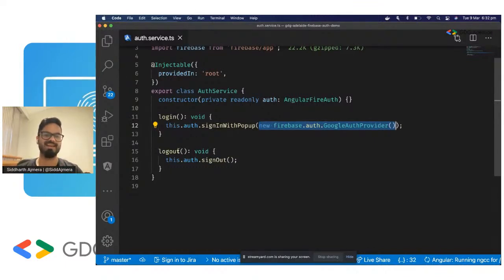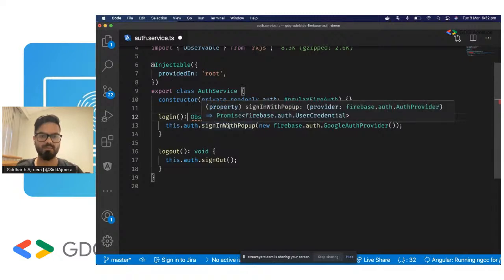And signing out is again as easy as calling the sign out method, right? But in this case, since we are going to call these methods from a component, the component needs to somehow know that something has happened, right? So these methods can certainly not return void. They'll have to tell the component that something has happened. And so in order to make this a bit more reactive, I'll return some observable from here. Now let's see what sign in with pop-up returns.